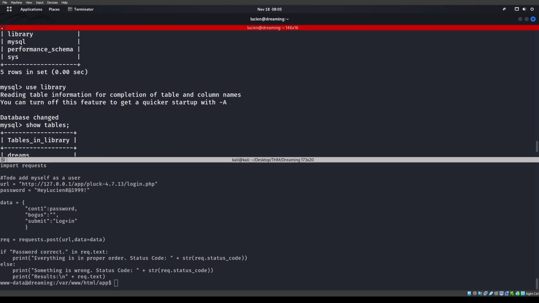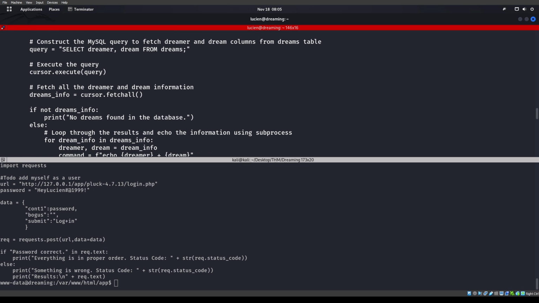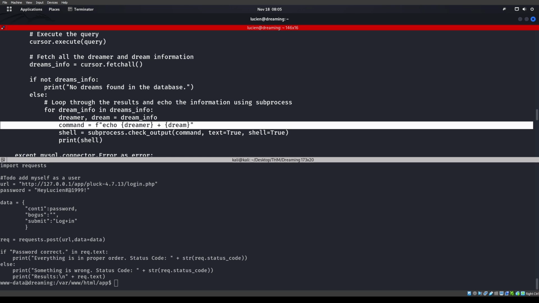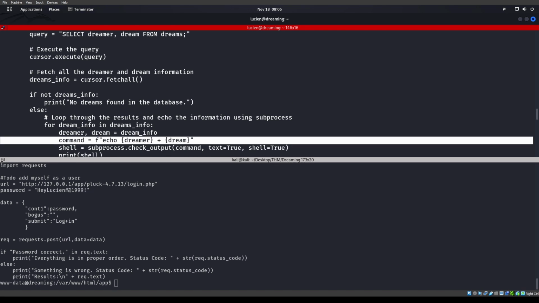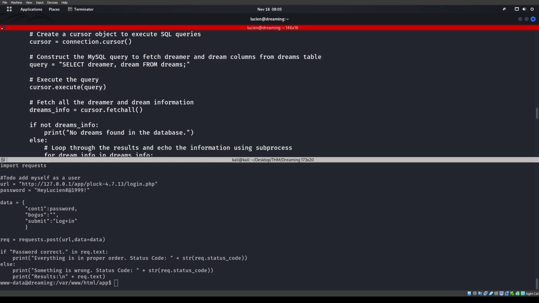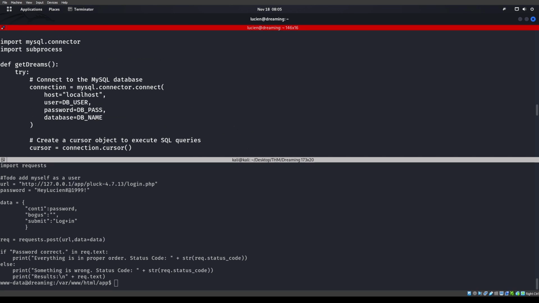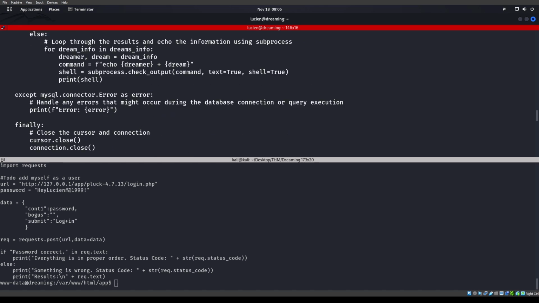Okay, cool. Let's go ahead and look at that again, because I just saw the command injection and just jumped from there. Dreams info cursor fetch all cursor. Yep. Query select dreamer dream from dreams. So it does. That's why we saw MySQL at the very beginning up there.